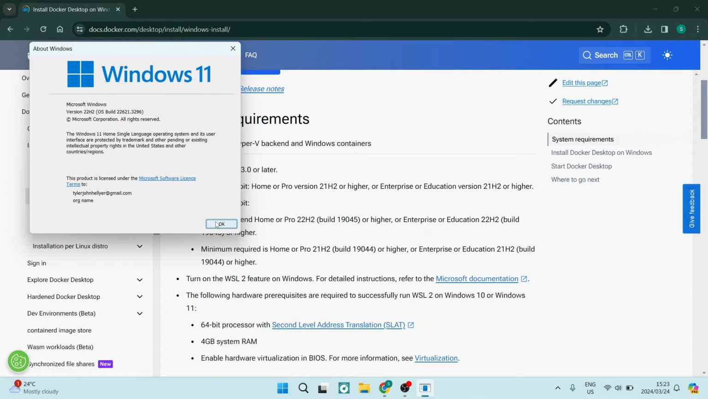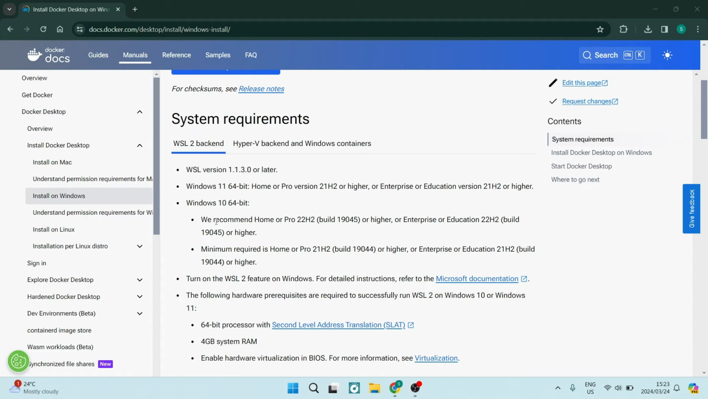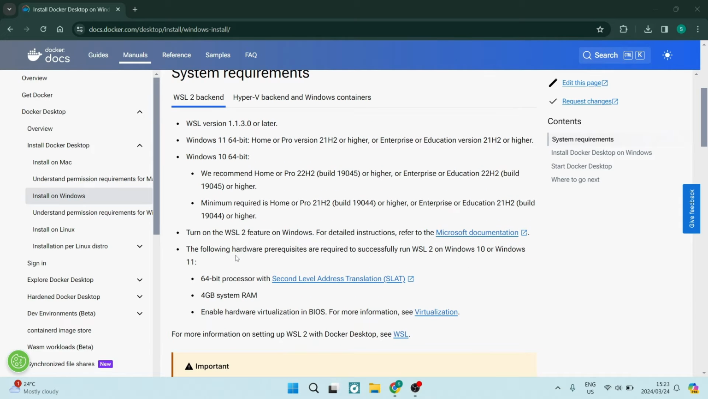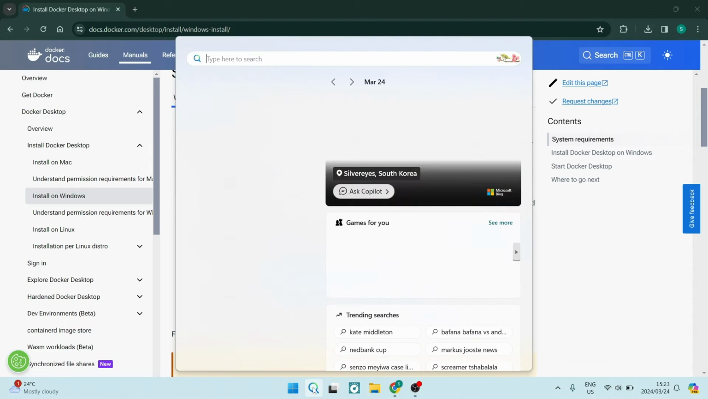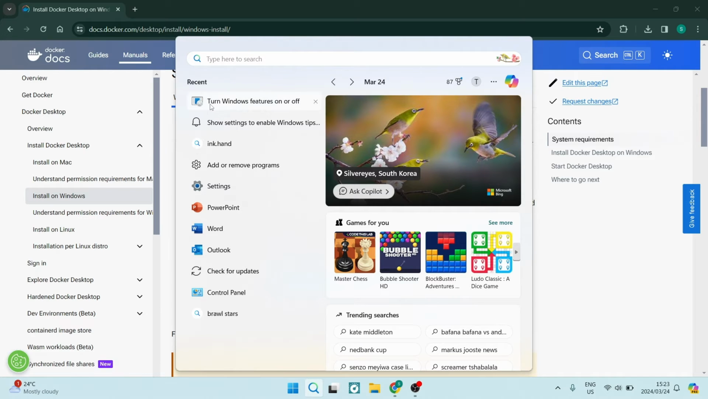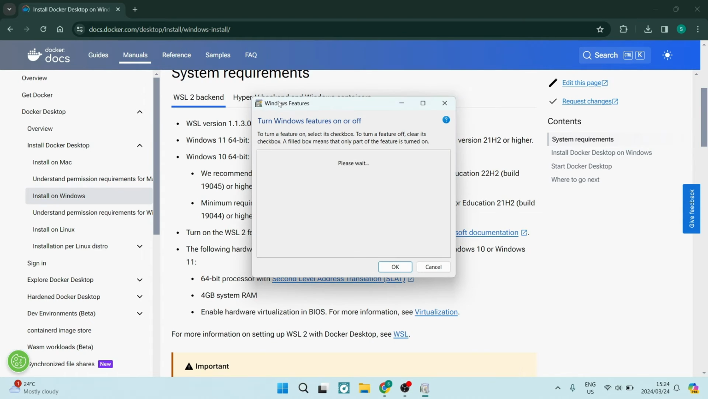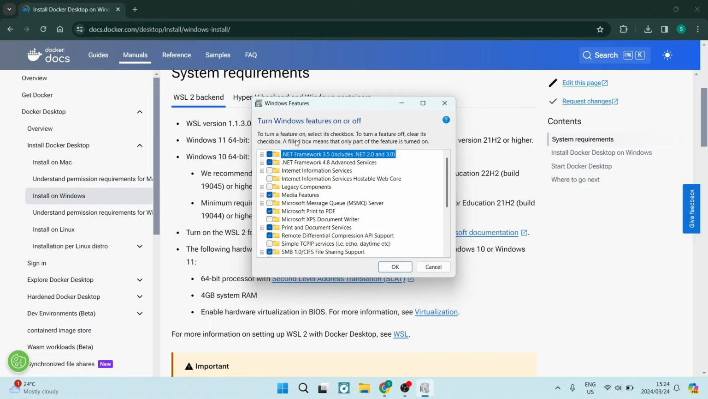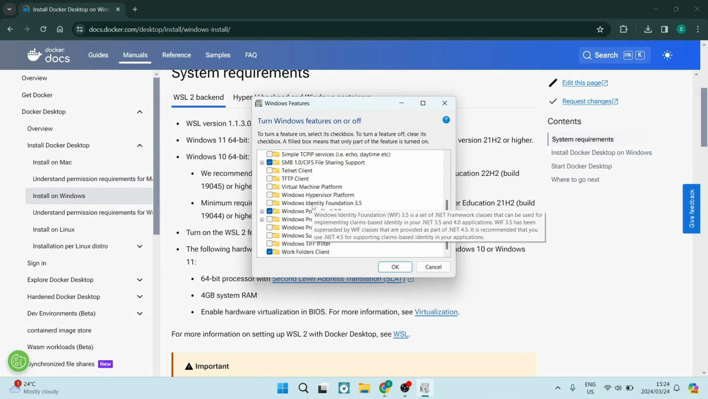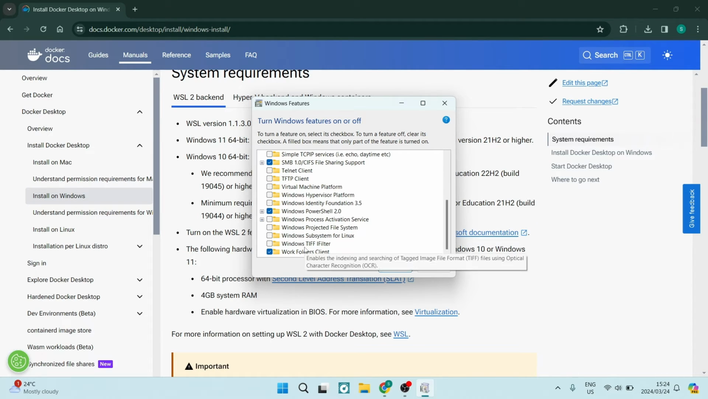All right, so we're done with all of the checks, and the next thing we're going to do is we have to turn on some settings. So we're going to go now over to the search bar, okay, and from here you are going to type in turn Windows features on or off, okay, and you will get this Windows Features pop-up menu. All right, so when we are in here, we're going to scroll all the way down to the bottom. It's in alphabetical order, and you're going to look for Windows Subsystem for Linux.